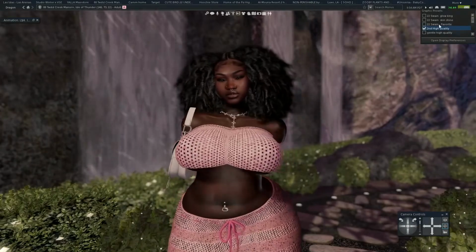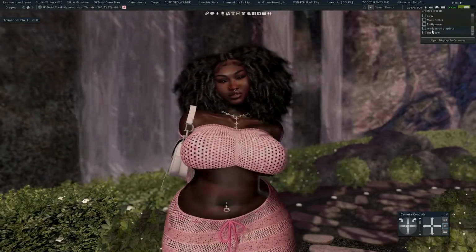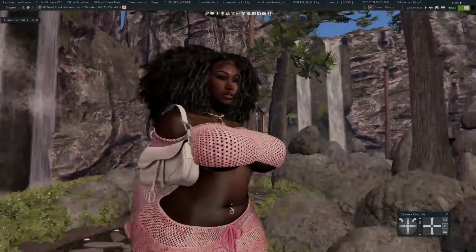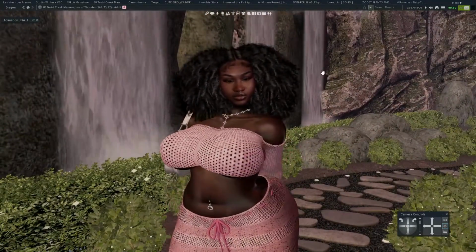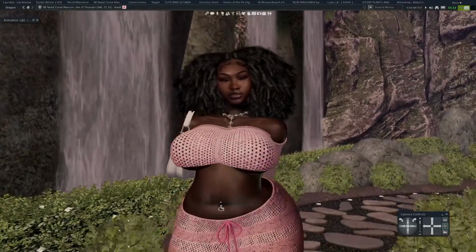But yeah, I'm gonna start with my super low quality. This is like the quality that is just so bad. I would never take a picture in this. Actually, it's not that bad to take a picture in, but I'm saying it's just not high quality at all.